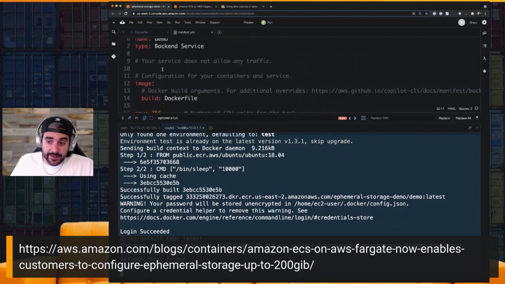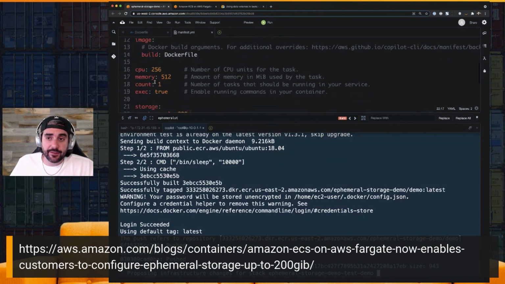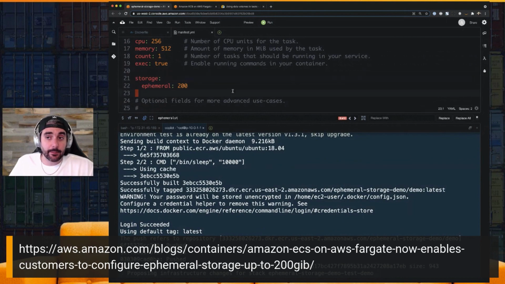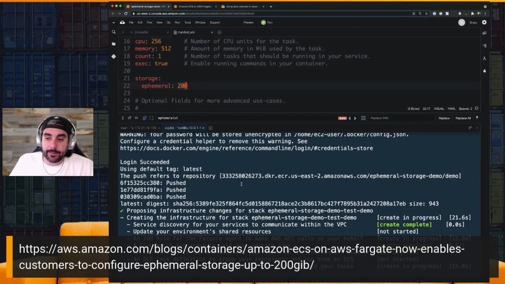As it starts to build the image and then deploy this image to ECS, I'd like to just show the manifest file and specifically how I define my ephemeral storage in my Fargate task. You can see here, it's as simple as setting the storage parameter to ephemeral and then the size in gigabytes that I want in my Fargate task. So I've decided to set it to the max available size as of today, which is 200. And we're going to wait about a minute or two as our service gets up and running. And then we'll come back and we'll actually exec into the container and see what it looks like in real time.